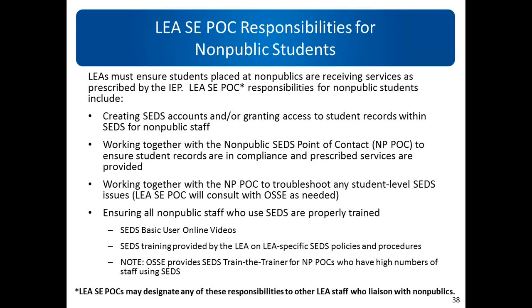In addition, you have to work with that POC to troubleshoot any SEDS issues that are going on for a particular student. Of course, if there's something more massive, any higher level, bigger issues with SEDS, the non-public can reach out directly to OSSE, and they do have access to the OSSE support tool, so they can reach out to us. But if there's any issue with one student, they need to reach out to you to resolve that. And if you can't resolve it, you can reach out to OSSE as needed.